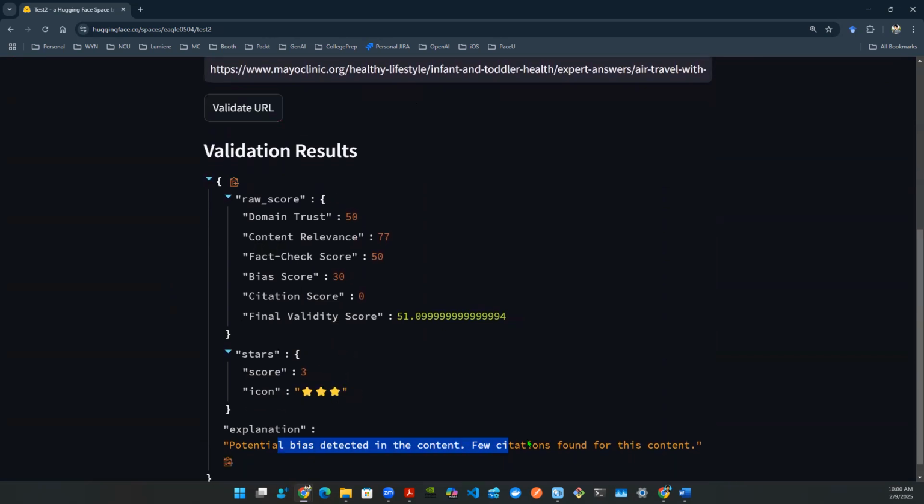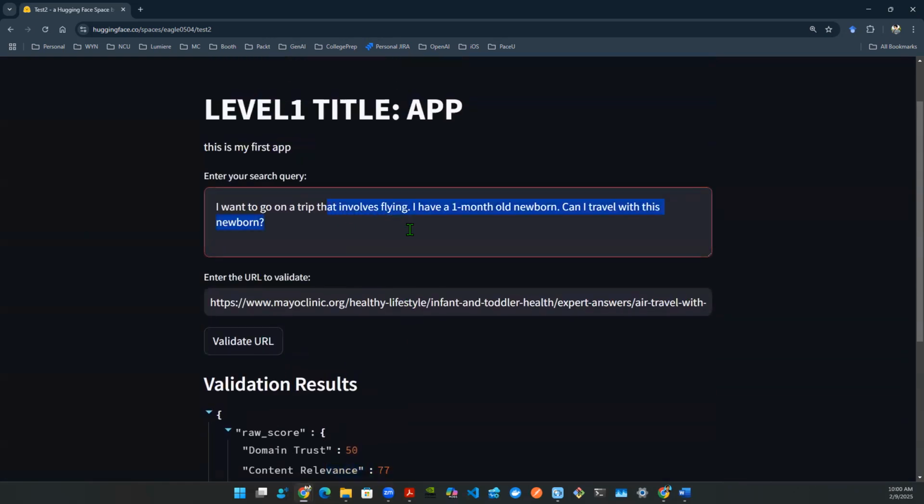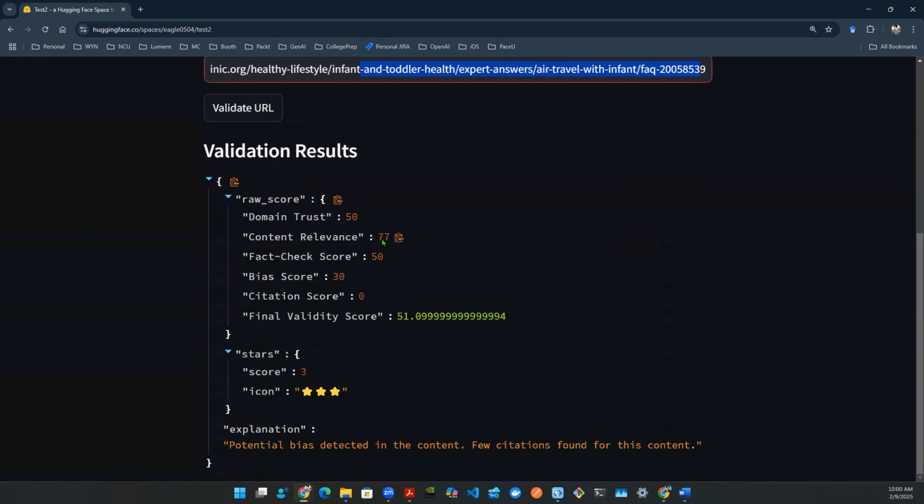The explanation still sucks, right? We haven't updated that. Obviously that can be something that needs to be updated. I think the content relevance score is higher. That makes total sense because I am asking something that this website says. These two things are indeed talking about the same thing. So it makes sense that this is higher. So boom, there you go.